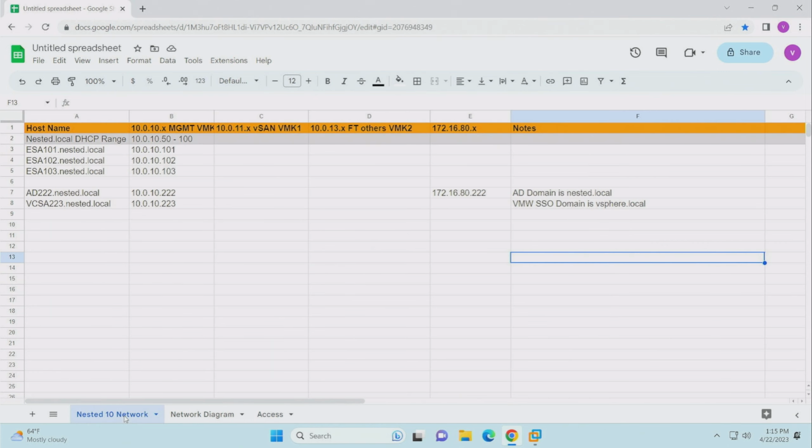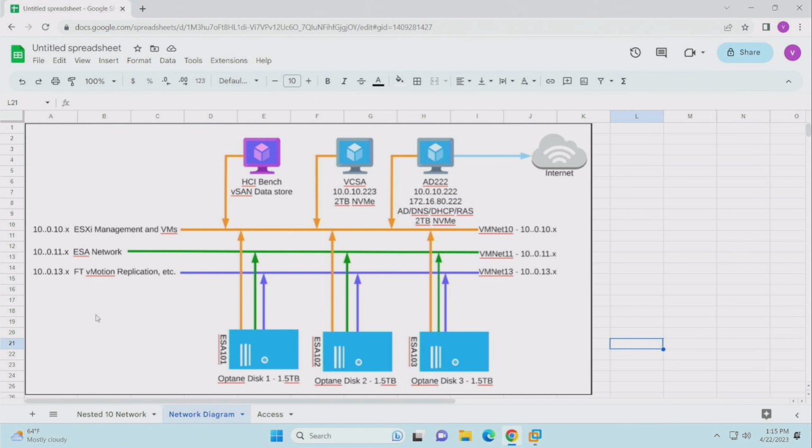I got all my information. I got my IP addresses I need to know. I got my network diagram here, which I have to set up, right? And where things go, which is helpful. And I update that as I change things. It makes it really easy for me to track everything.